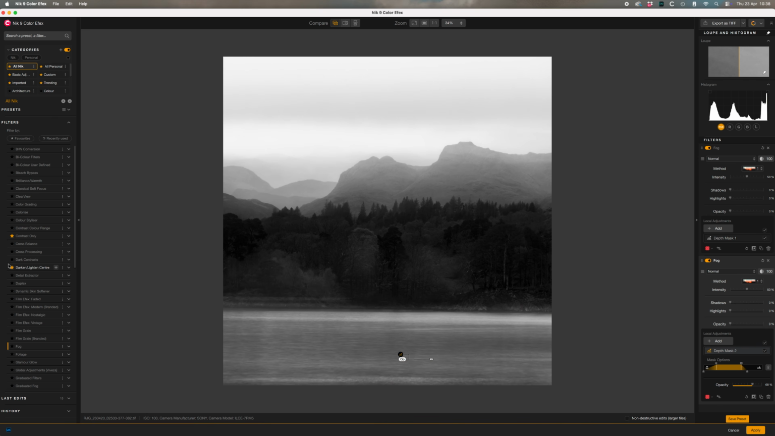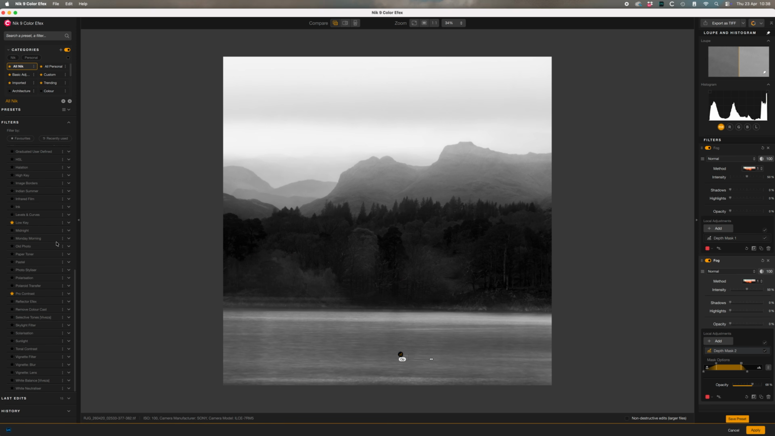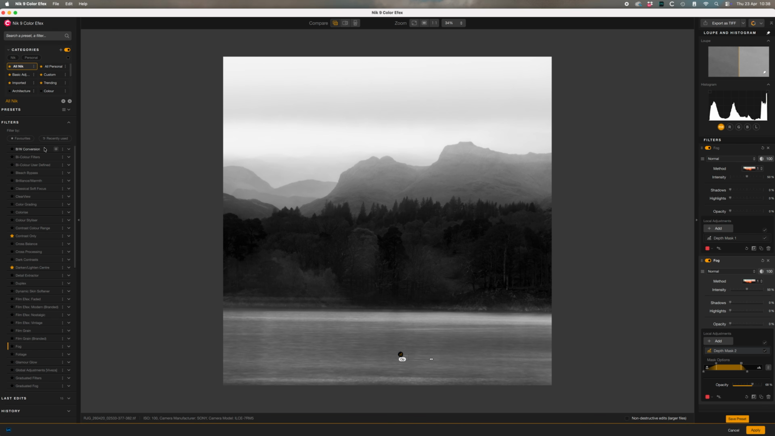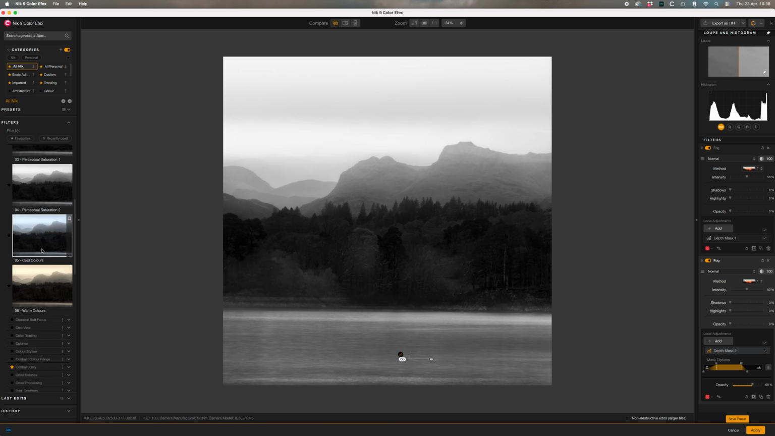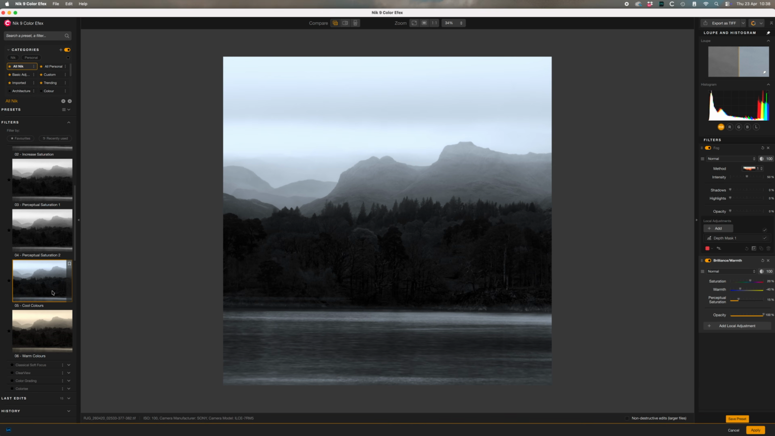Okay, now I can look at adding some other effects. Because I want this kind of moody, ethereal thing, I want the image to feel a little bit cool as well. You've got a whole bunch of filters you could use here, and there's one for brilliance and warmth, and I could give it a slightly cool color feel. Let's see how that works. So that works quite nicely. I might just tone it down a little bit.